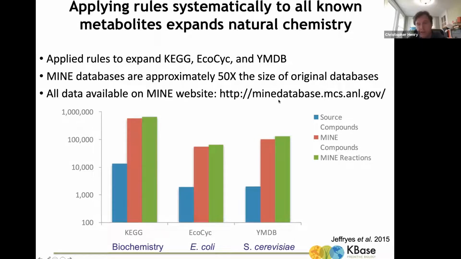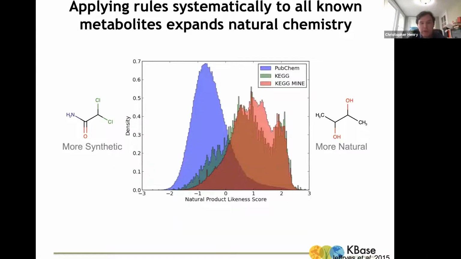And we have a website out there, MINE Database, which has all of these rules and the chemistry predicted in it. And it can be used to help you annotate metabolomics data, because that's the reason we did this, actually, was to explain metabolomics data. So an interesting thing, if you look at PubChem, it actually has a lot more than 1 million compounds. It has like 9 million compounds. But if you look at natural product likeness of the compounds in PubChem relative to KEGG and our expanded KEGG, the KEGG MINE, what you see is our KEGG MINE is more natural, more like the compounds in KEGG in terms of natural product likeness, than most of the compounds in PubChem. So that's the advantage of the MINE, it's exploding the possibilities of biochemistry.